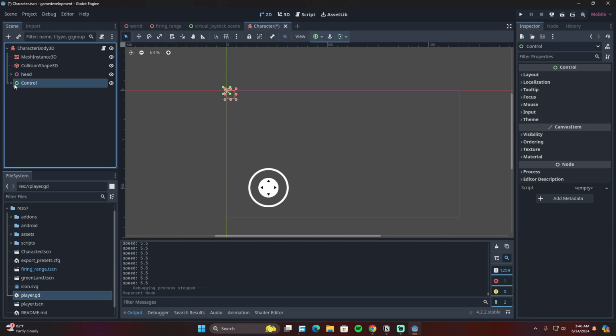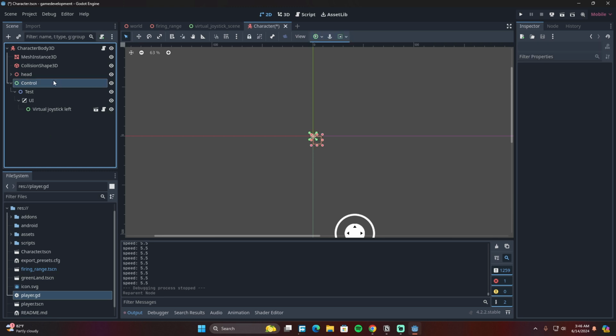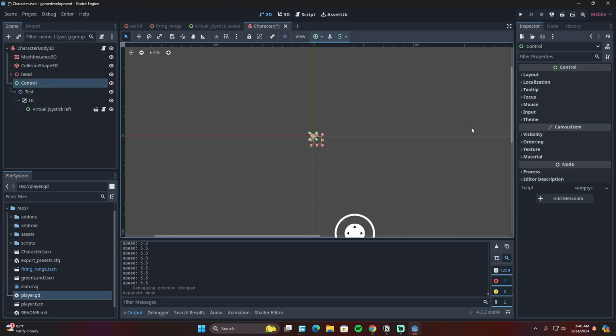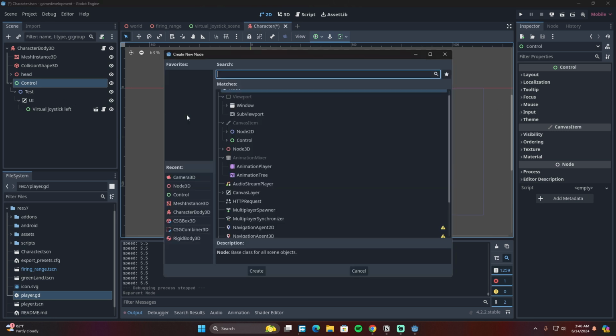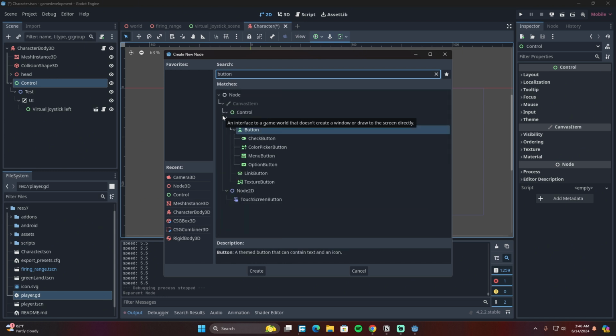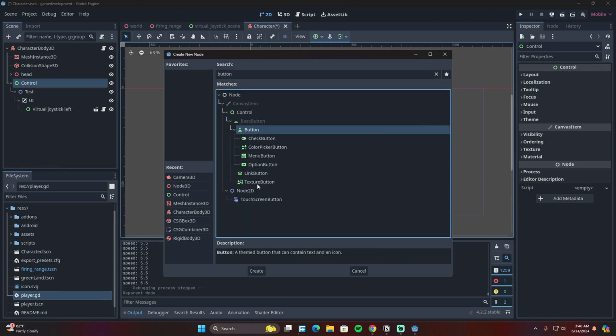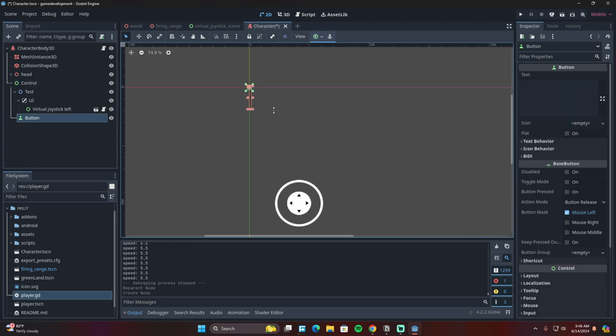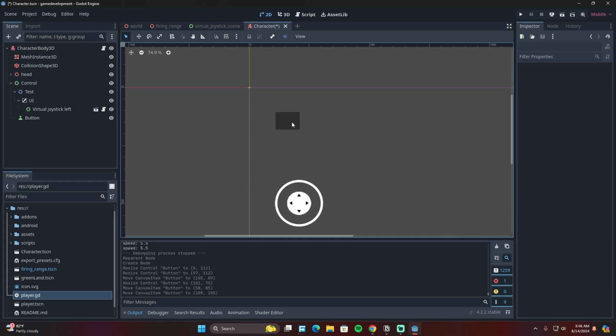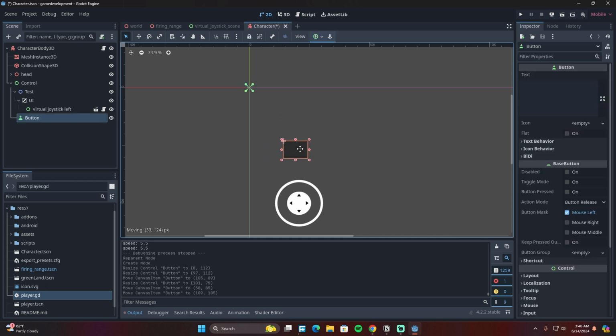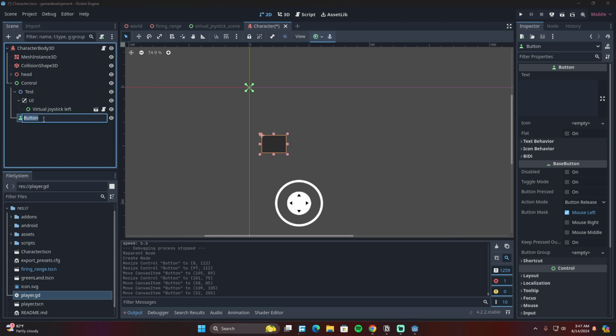And in our control, we want to have a button. So control, then button. That would be a button here. Create. So just for now, this would be our run. Is it here? Yeah, I'll put it in here. So this would be our run.